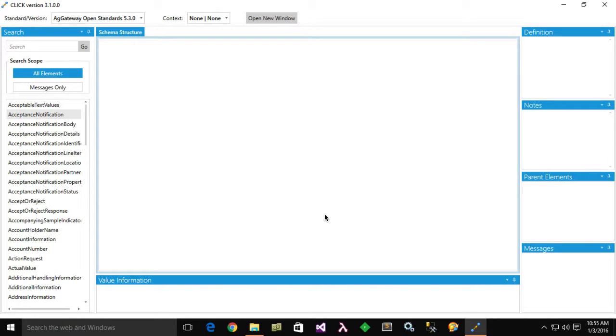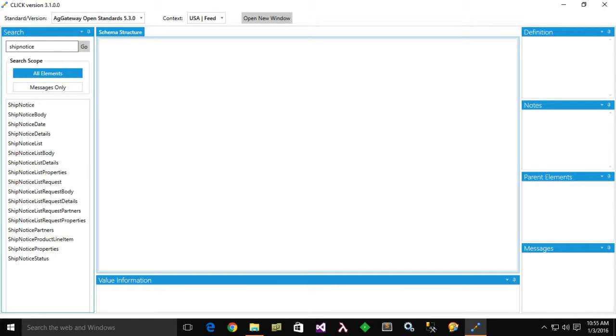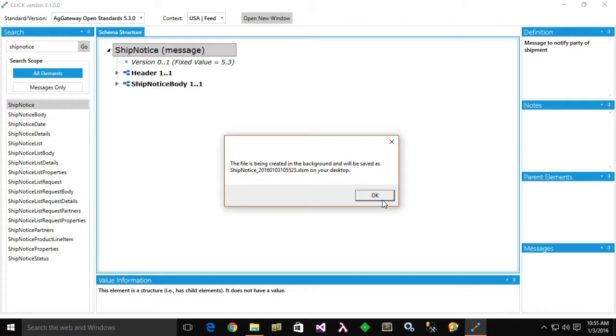So here on the screen we have Click. First thing we want to do is select a context. In this case we'll choose USA Feed. Then we want to do a search for ship notice. Select it in the results, click on the ship notice node in the tree, and then right-click and choose Create Excel Documentation from the context menu.